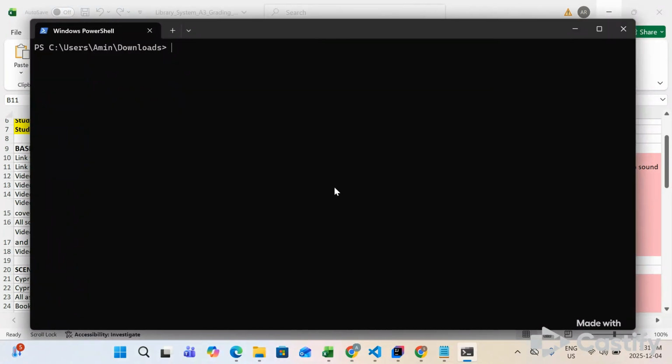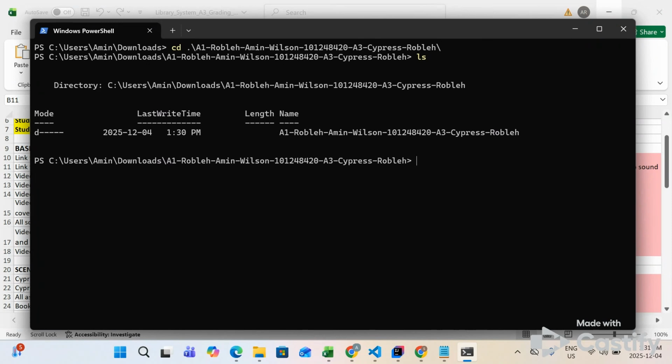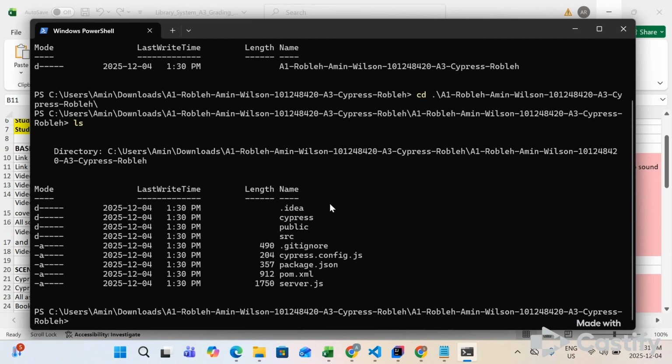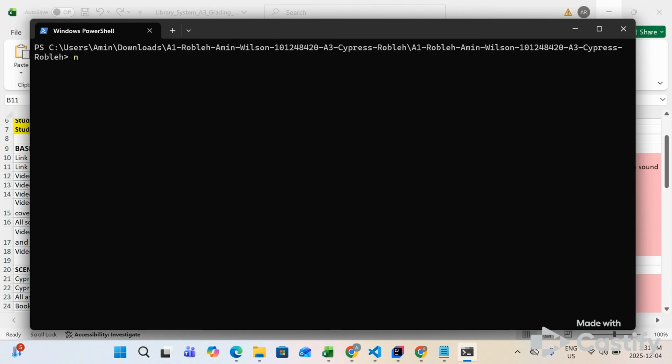So to do so, I will go into my downloads. I will go under A1 right here, and it's actually in my assignment 3, Cypress Robleh, this one right here. And just to make sure, I'll click ls to see if I'm under the right one. For some reason, there's another folder under, so I'll go under this one as well and click ls, and you'll be able to see all my folders and files, which means I'm in the correct spot. And we'll run npm install to install all the Node.js dependencies.